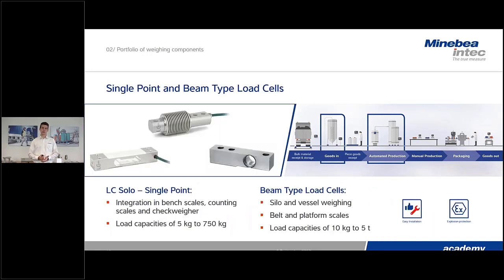Besides the compression load cells, we have single point load cells and beam type load cells in the portfolio. These normally have lower capacities, starting from 5 kilograms up to 5 tons for the beam type load cells. Single point load cells are normally used in check weighers or platform scales. As the name suggests, you use just one load cell for a weighing application, so you use it alone, or single. It is then centrally placed below the platform. Beam type load cells can be used for scales as well, but again with normally 4 load cells under one platform, or for smaller silos and vessels.